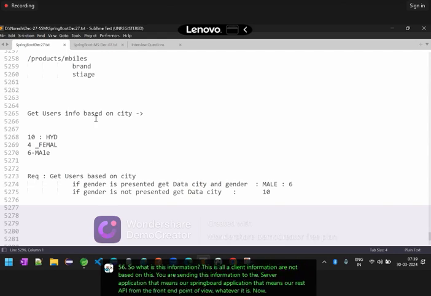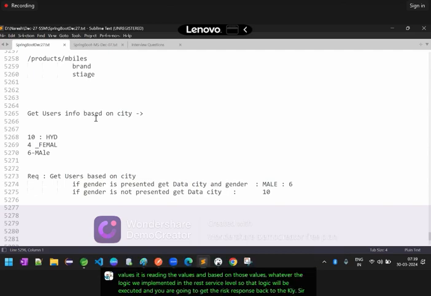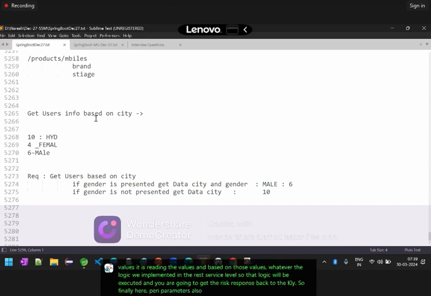Now what is the server application doing? It is processing the data based on these filter values. It reads the values, and based on those values, whatever logic we implemented at the REST service level is executed, and you get the response back at the client. So finally, query parameters are also used for the purpose of sending information from client to server only.